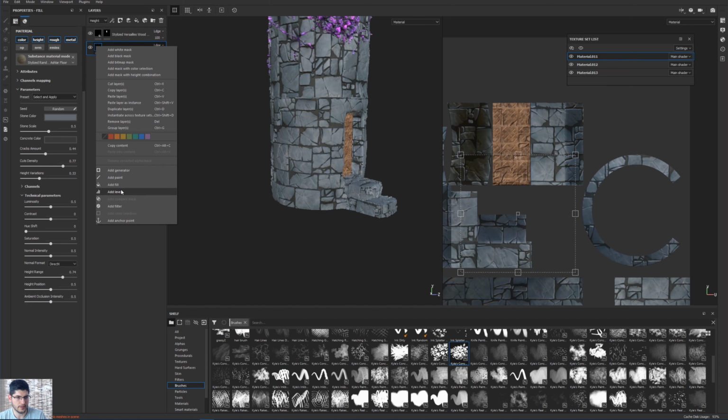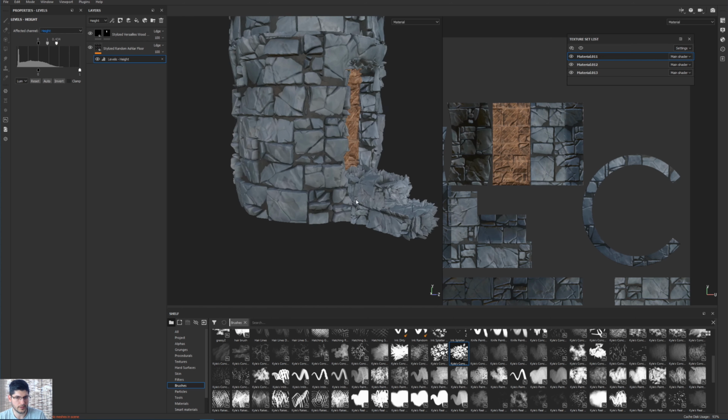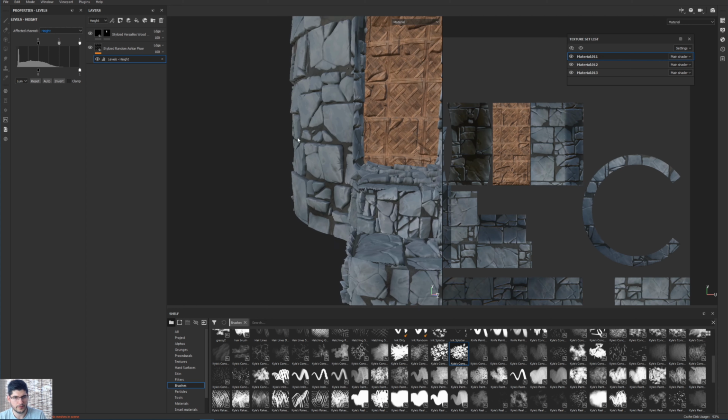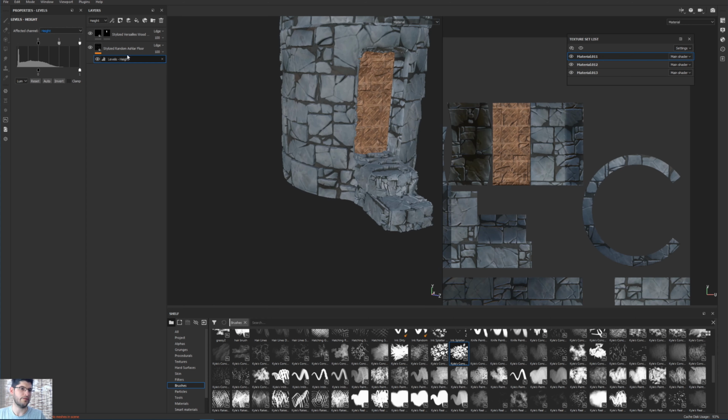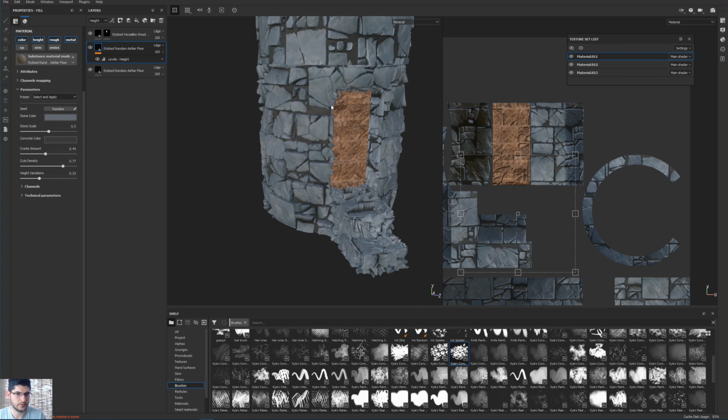Let's just add a levels. We'll change it to height, and we want to basically pull these out a little bit more, although it's affecting this too much. So what I'm thinking is I'm going to do a copy, paste. I'm going to take this height information out.